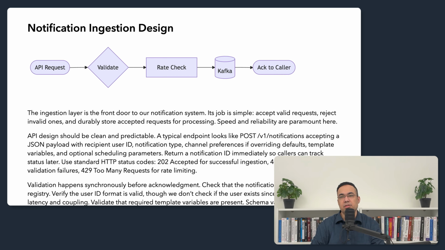The critical step is writing to Kafka before acknowledging. We use the Kafka producer with acks equal to all, meaning the message must be replicated to all in-sync replicas before we get confirmation. This adds maybe 5 to 10 milliseconds of latency, but it guarantees durability. Once Kafka acknowledges, we return HTTP 202 to the caller. This notification is now safe.